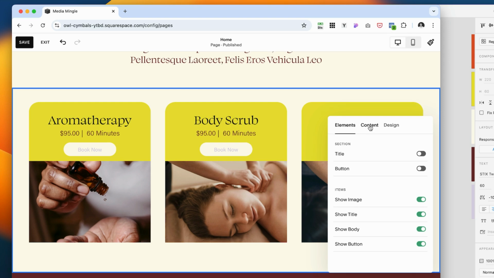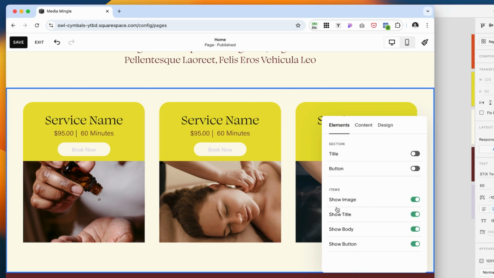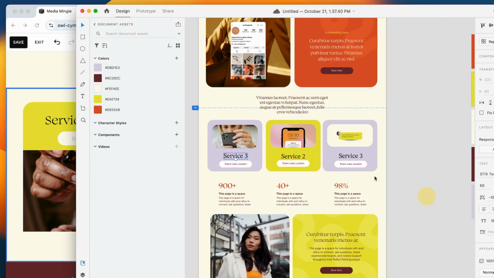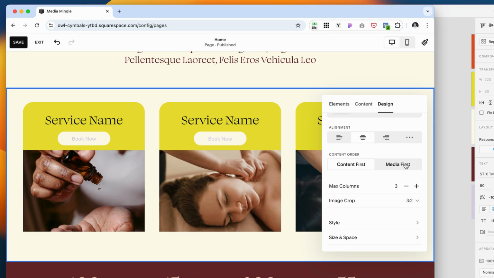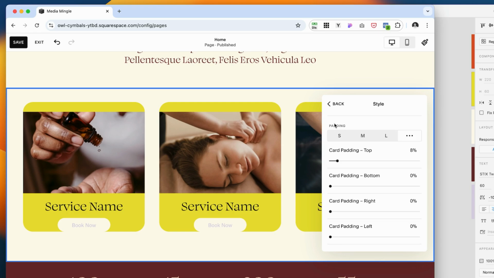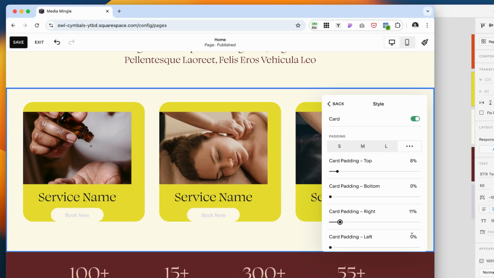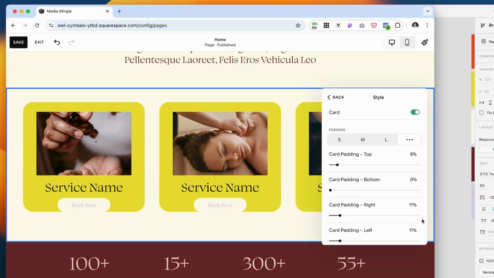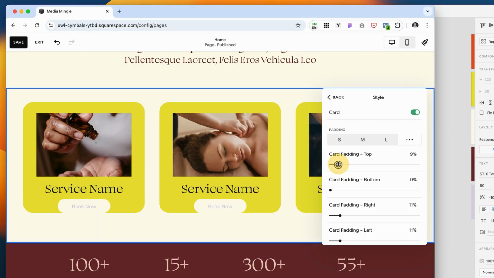First, let's adjust the content. So service name, and the elements: we don't actually need the body element because we're not using it, so I'm gonna remove it. Obviously I'm keeping the button, and then under Design we want to put the media first. Navigate to Style and adjust the padding. For the right, and the same, I want left to be 11% too. I think the top should also be a little bit adjusted.